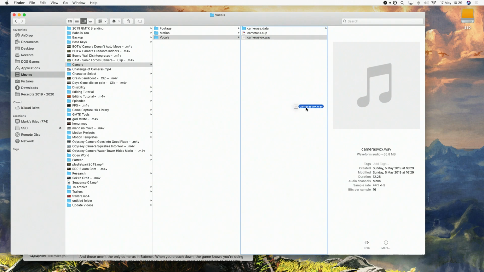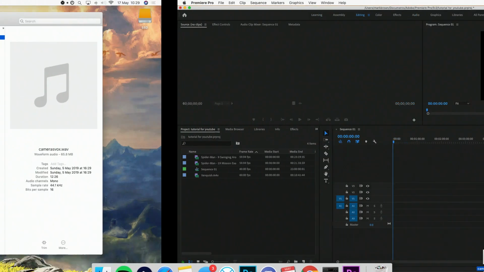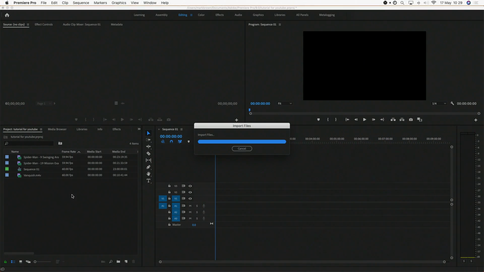So we're also going to drag that in. I made this in Audacity and saved it out as a WAV file. WAV is pretty high quality for audio, so that's going to sound real nice.